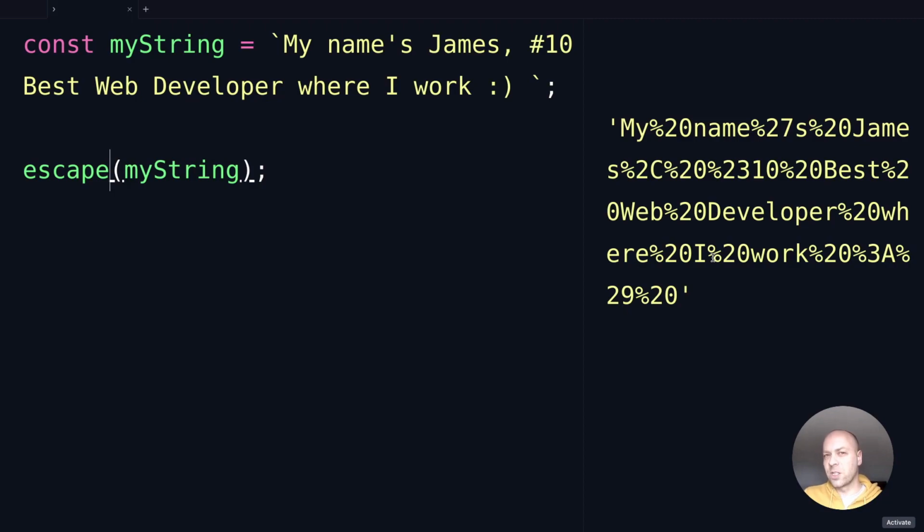But this function has some side effects which I'm not sure what they are, but I know that it's not recommended to use the escape function anymore. So the recommended approach is to use the encodeURI or encodeURIComponent functions. And if you do have any other special characters that you have a need to encode, then you should just do those manually. But just so you're aware, the escape function is there, and you might see that in some old legacy code.